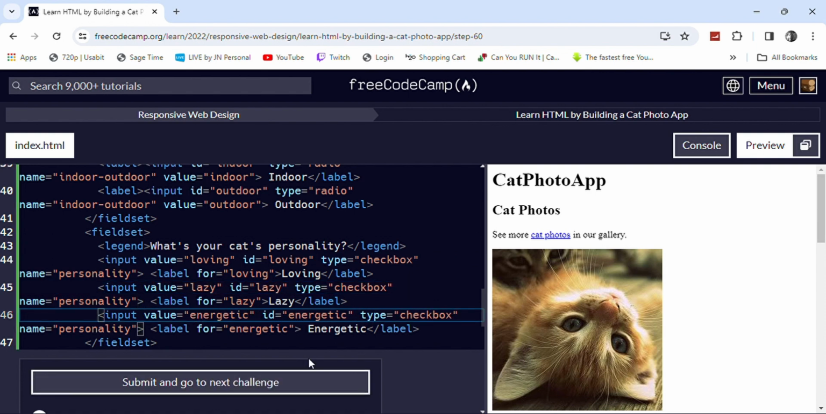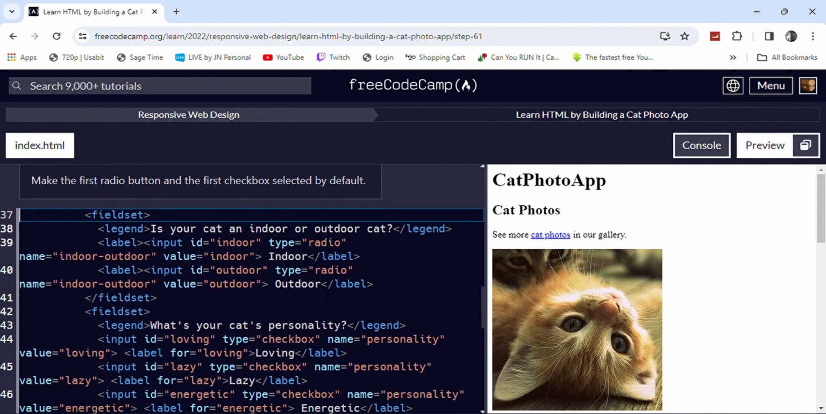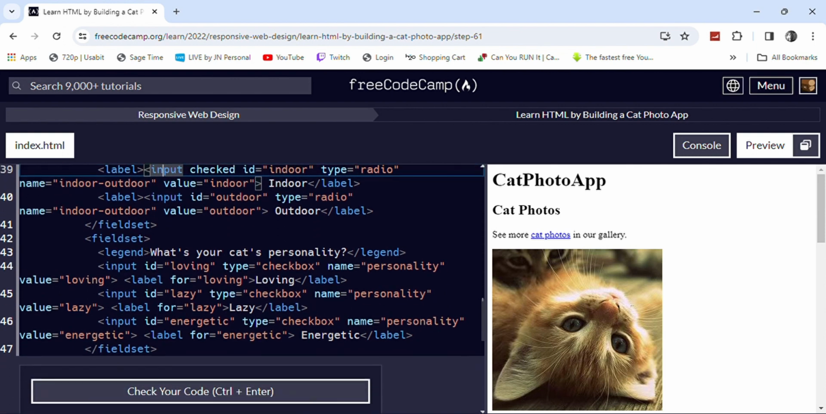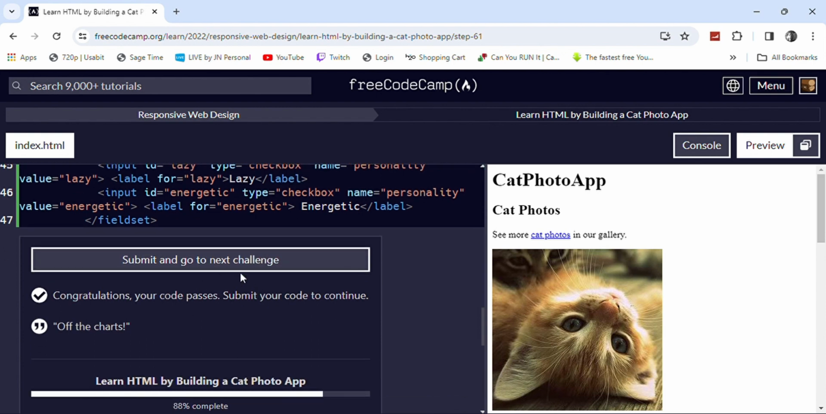energetic. Beautiful. 61. In order to make a checkbox checked or radio button selected by default, you need to add the checked attribute to it. There's no need to set a value to the checked attribute. Instead, just add the word checked to the input, and let me make sure there's still space between it and other attributes. Make the first radio button and first checkbox selected by default. So checked for this one, and then next you'll set checked. Beautiful, off the charts.